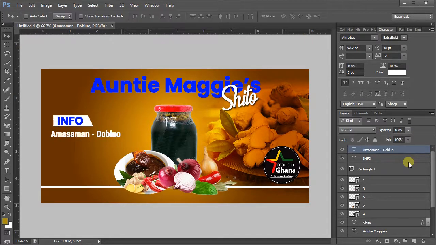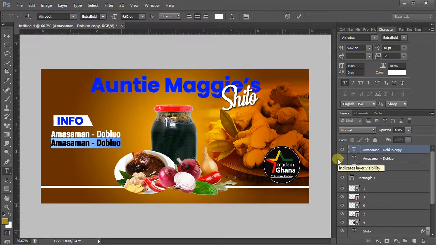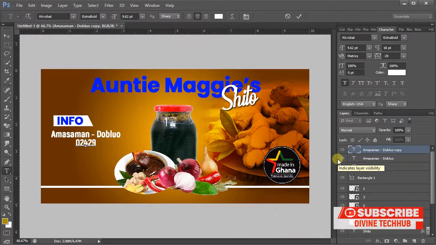First I'll select the move tool and duplicate this with Ctrl+J. Then afterwards I'll move the second layer downwards. Then I'll type in the phone number, 024 297 2006. Okay, so there's the phone number here. I'll increase the size so that it matches up with the text a little bit, although it shouldn't be too big.